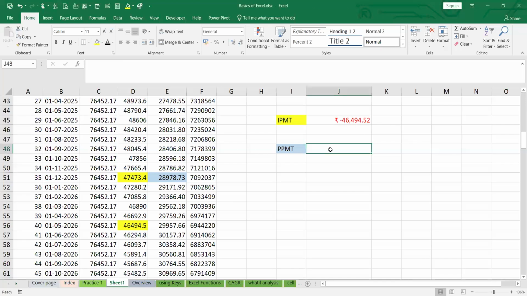Similarly, we will do PPMT, okay? PPMT, open parenthesis, rate will remain the same. You are supposed to click on that particular cell. I am writing it here only because I wanted to show this part also, to cross-check. Otherwise, I would have selected the cell number.